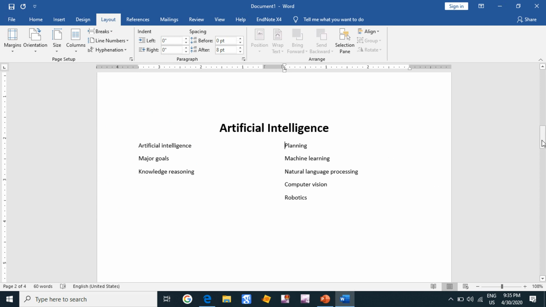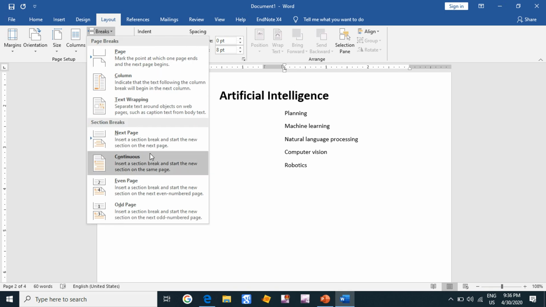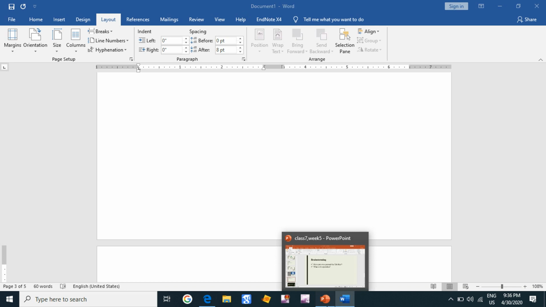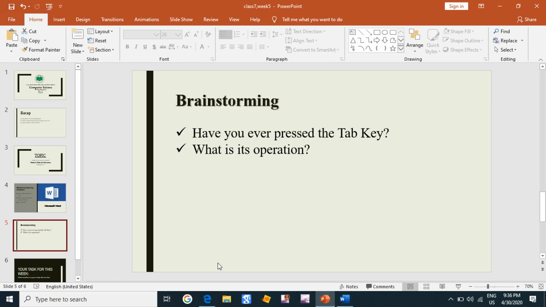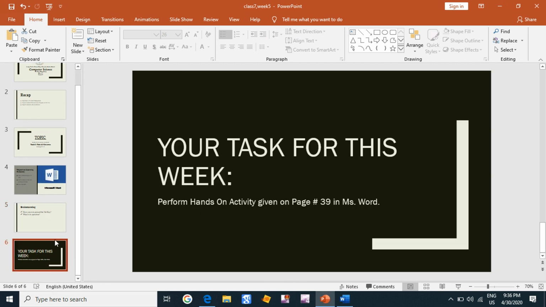And now we can also use the page break just to move to the next page. If I want to move to the next page, I am gonna just click at the last word I've written on this page, go to breaks and use the next page break option, and I have moved to the next page. So this is pretty much about today's lesson.